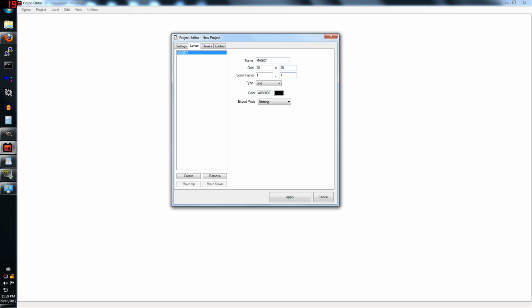We're going to call it magic 1. No, we're not going to call it that. We're going to call it walls, okay? So what this grid is going to be is it's going to represent where walls are in our level, okay? And so what we're basically going to do is go in and click where we want a wall. So I'll show you what that looks like. Okay, so we're going to hit apply.